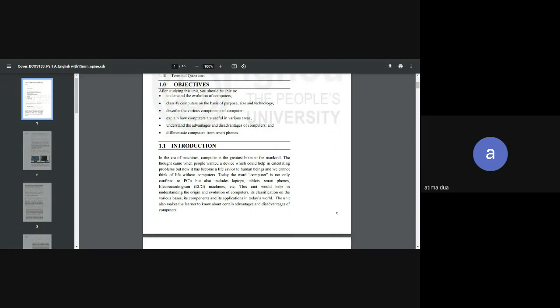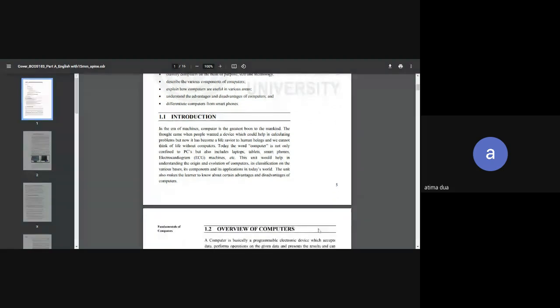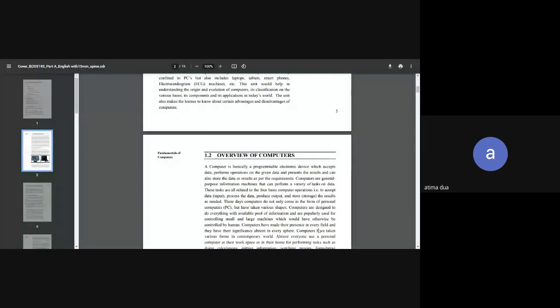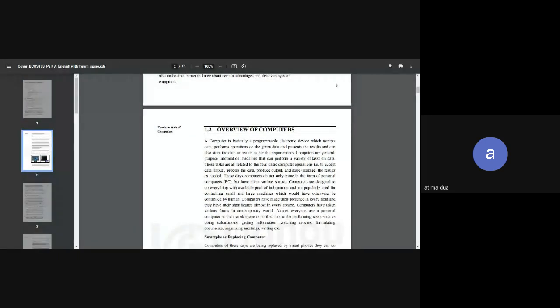There are so many advantages and disadvantages. If we use it in moderation, those are the advantages. If I use it in a bad way, those are the disadvantages. The computer is an electronic device. We give the command to the computer, the computer understands, and then it works accordingly. So the computer is a general-purpose information machine that performs a variety of tasks.